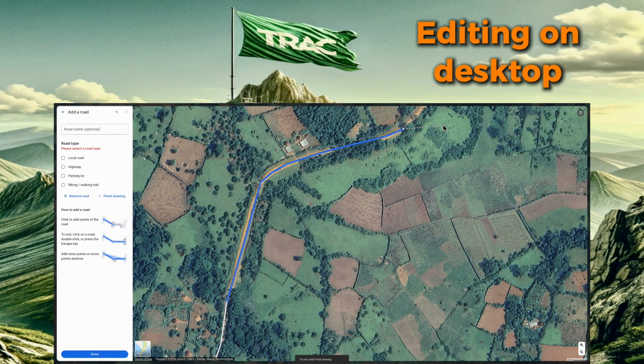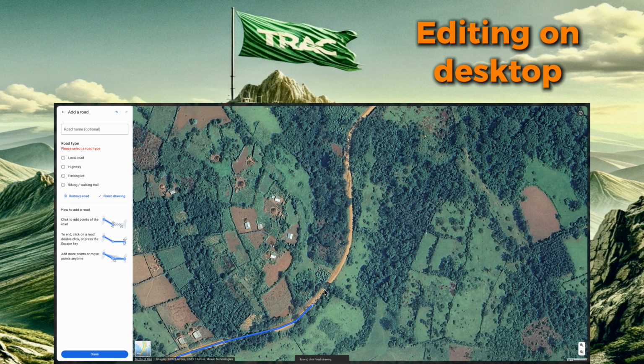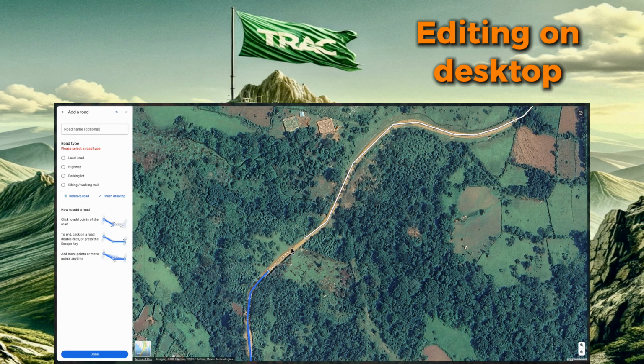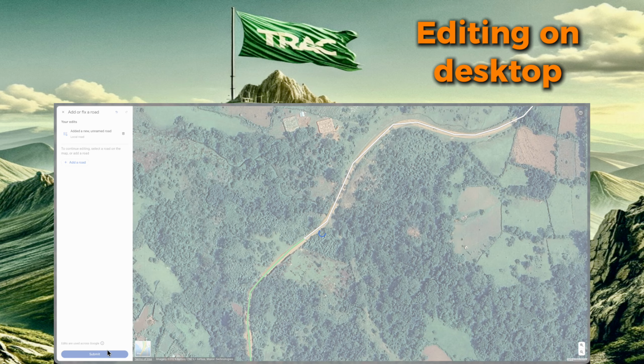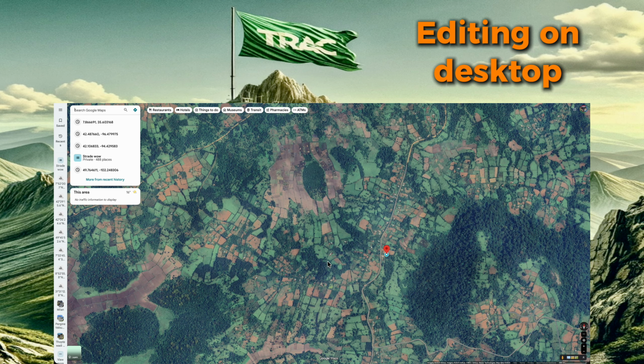Please be very careful and try to click the middle of the road. You can simply zoom in on the road. When you have finished, just add a local road, click Done, then Submit and Done.